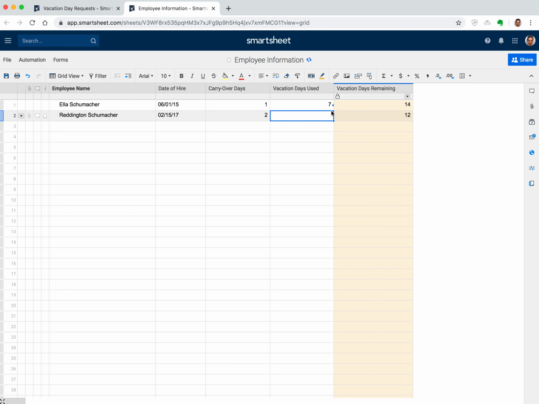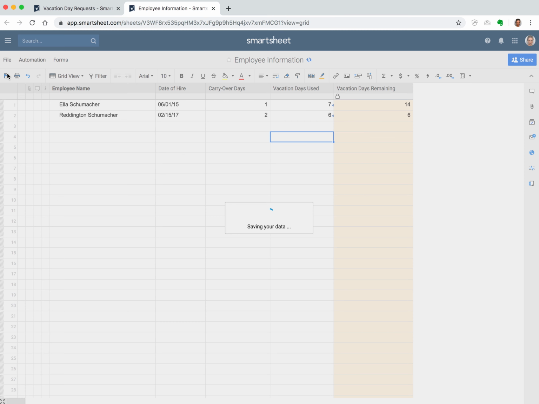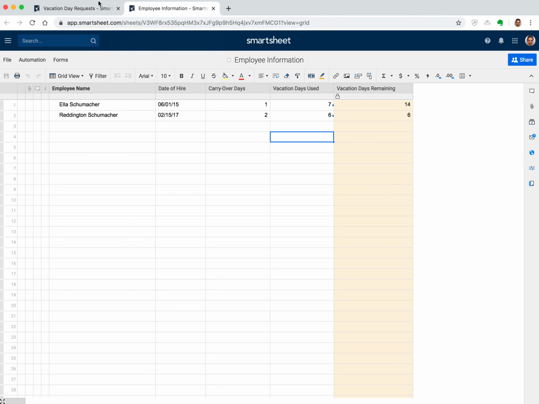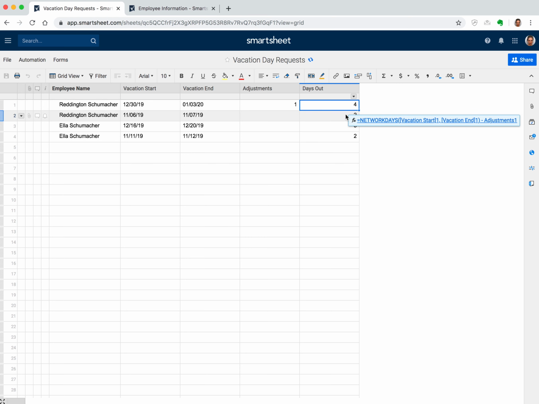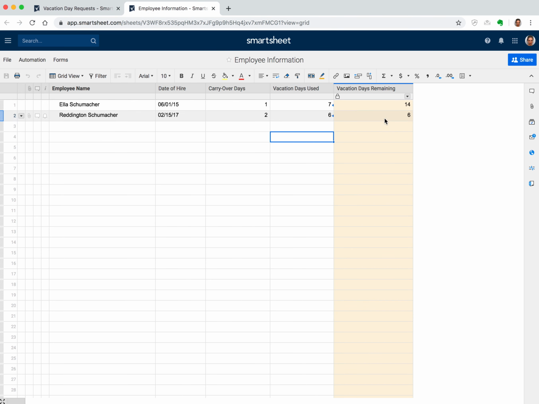Okay, let's see if that works. All right, we get a 7 for Ella. Let's drag this down, and we get a 6 for Reddington. All right, let me just save this really quickly. Okay, let's jump back to our sheet and see if that's accurate. So I've got a 7 for Ella. All right, so Ella has 5 days here, 2 days here, 7, that's correct. Reddington has 4 days here and 2 days here, that's 6.